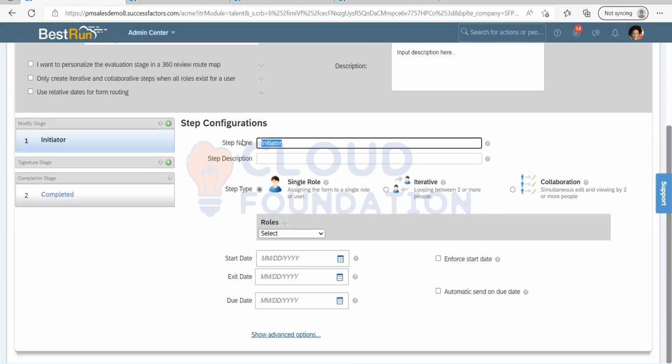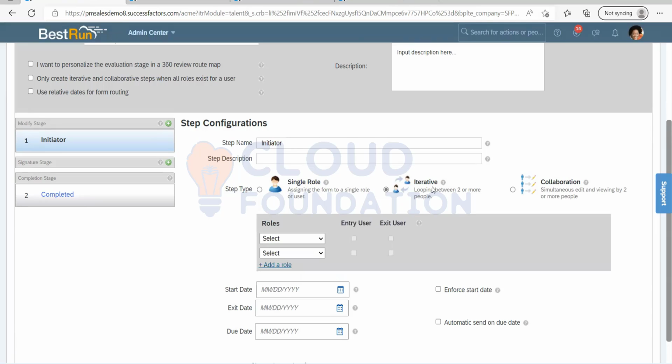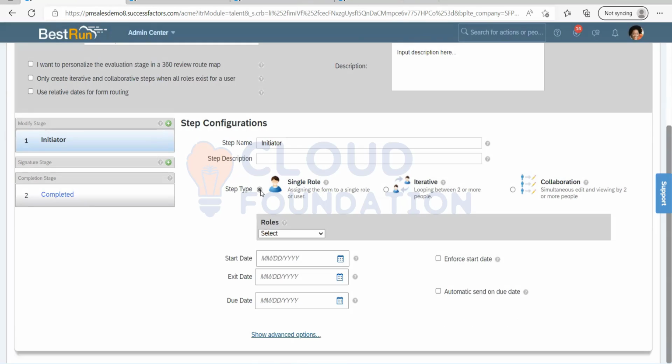Okay, so step 10 we can give anything. Description you can define it however you want. So this you are aware of, right? Single role, iterative, collaborative. You are familiar with, right? Single role is single, iterative is grouping between two people, collaborative is anybody can take it within the certain people.